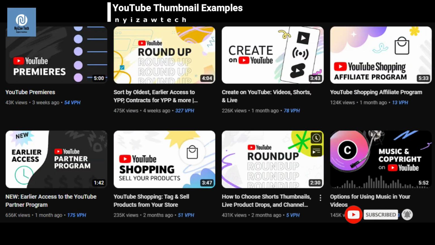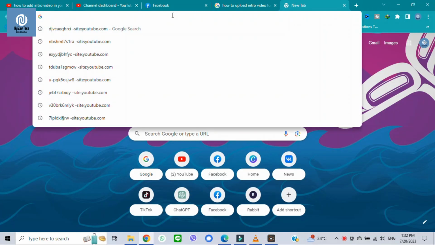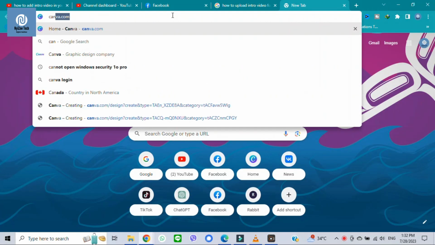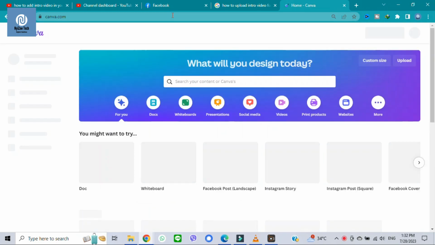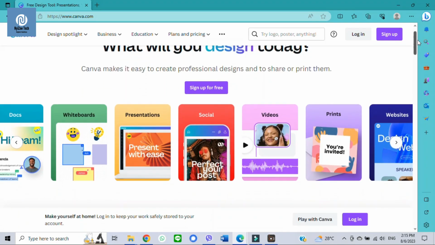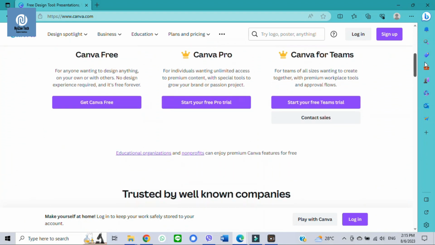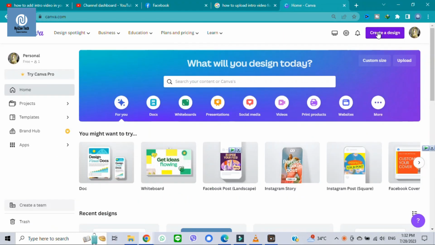In this tutorial, I will share how to create a good thumbnail on Canva. Let's dive in. Go to Google, type in the search area Canva. Before you create a design, think where you will use it, on Facebook or YouTube or others. Then click on Create a Design.